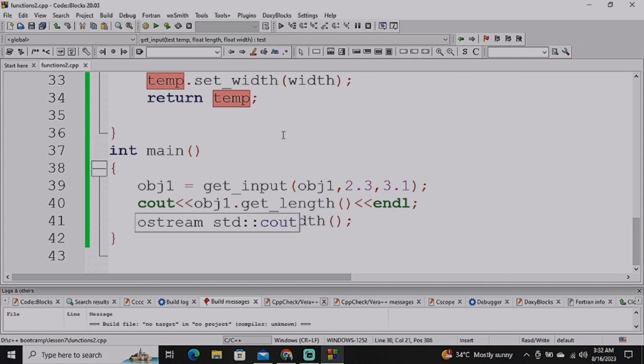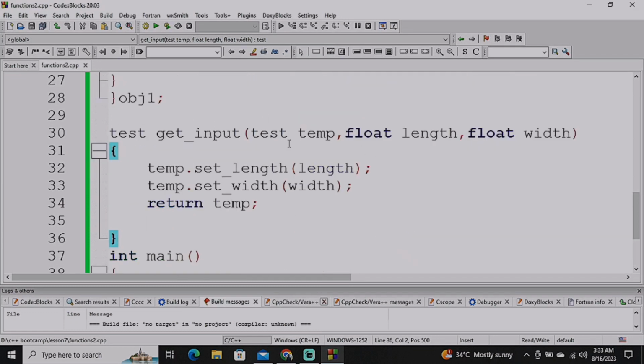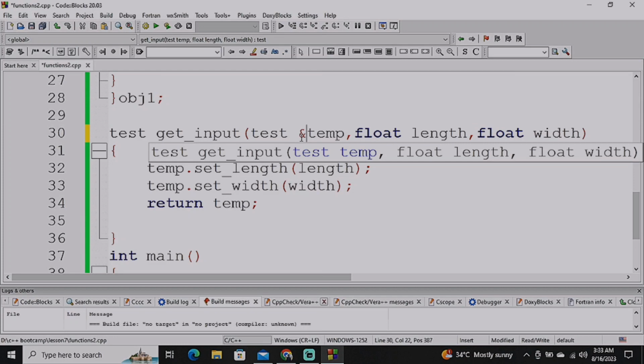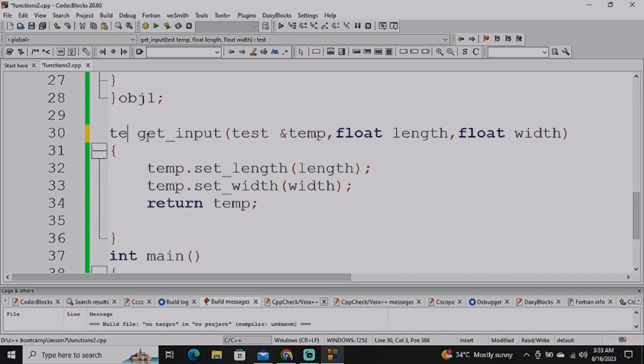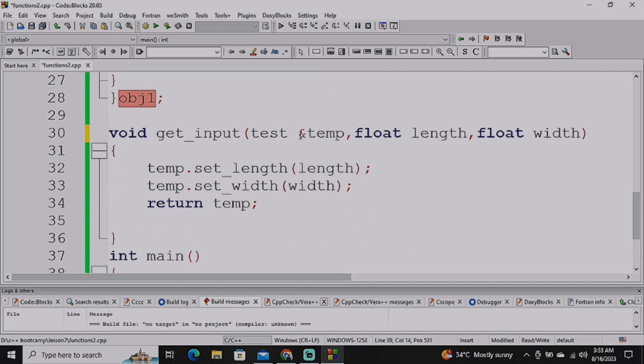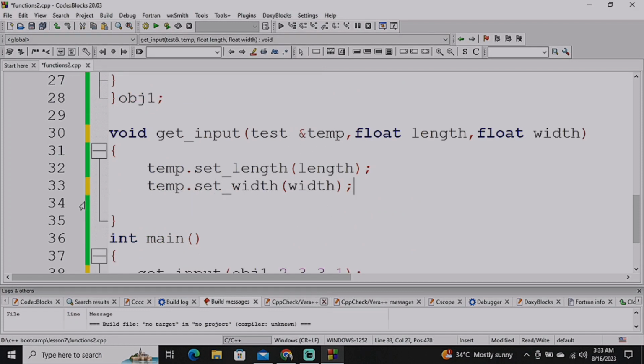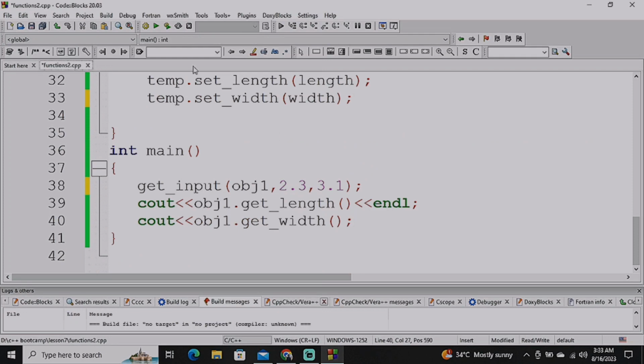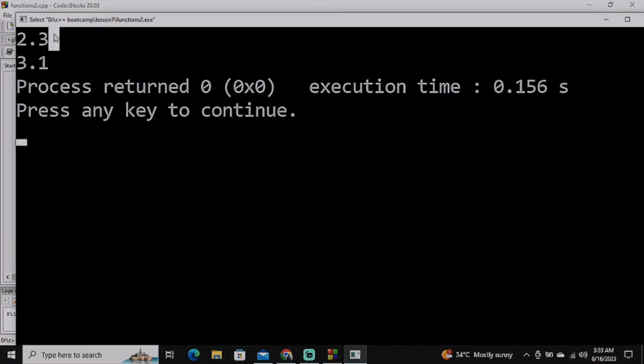Now, we used to deal with pass by reference as well, and this concept is actually pass by value. If I tell you to use the pass by reference concept, so here I will write it, and I will not have any of these values. I will have void, and I won't receive these values in my object1, because right now I am passing the reference of object1, and I will remove this return temp as well. Now let's see if we get the same output of 2.3 and 3.1 or not. As you can see, we have got the same output, 2.3 and 3.1.